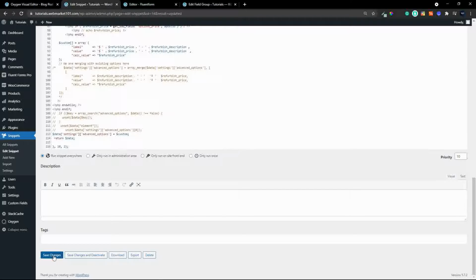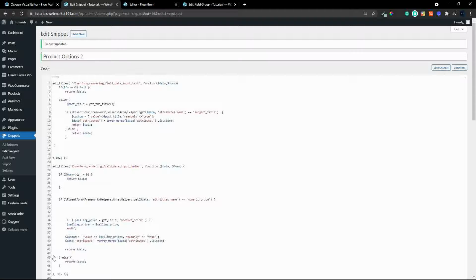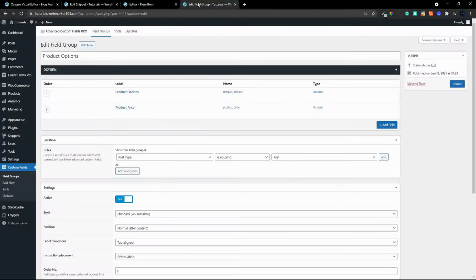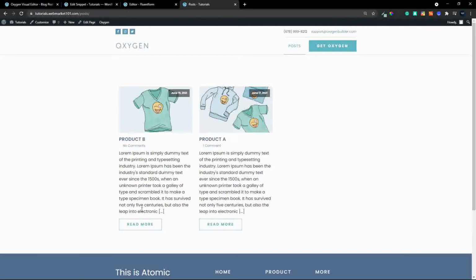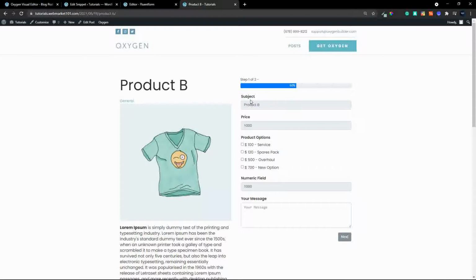And here then we'll just say save changes, and then what we can do is head over to our post. So let's head over to tutorials, let's head over to posts, and you'll see here that the values are being pulled in.